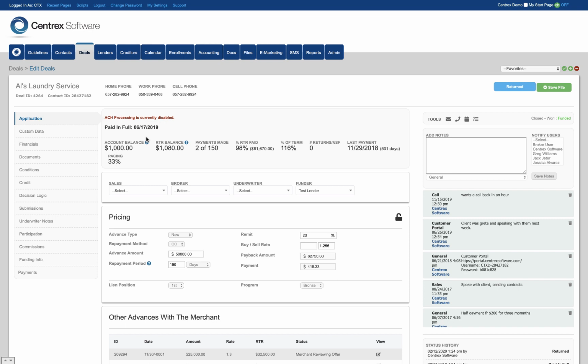And then at the top here for you funders in the software that'll be servicing a portfolio, you've got account balance, RTR balance, payments made, percentage RTR paid, percentage of term, returns and NSFs, last payment, and then pacing. Okay, so for you brokers in the software that are going to be brokering deals, these numbers will stay 0 all the time, except for account balance, because you're not servicing within Centrex software, so they'll always stay the same.